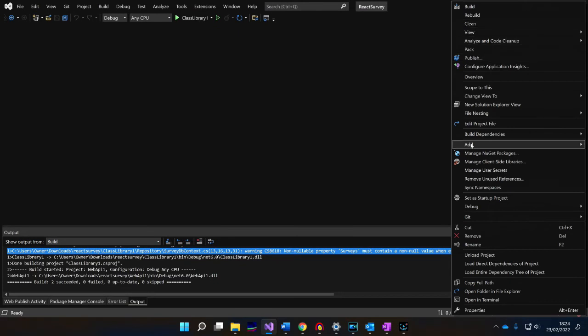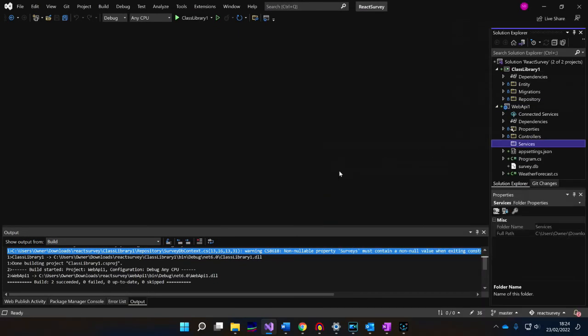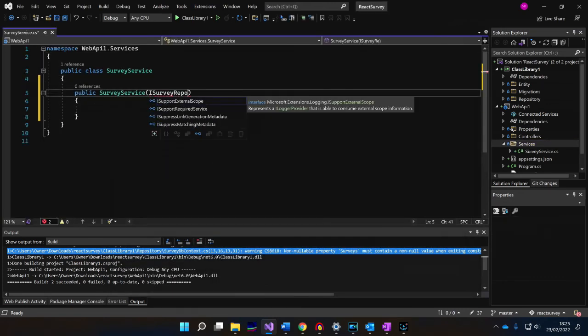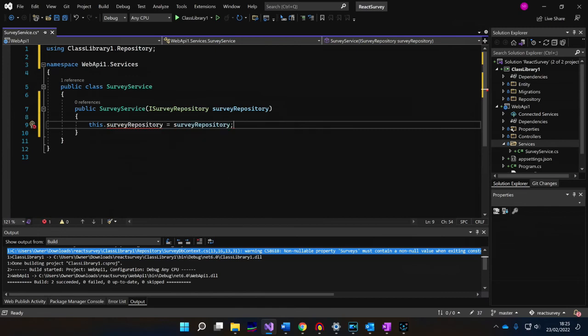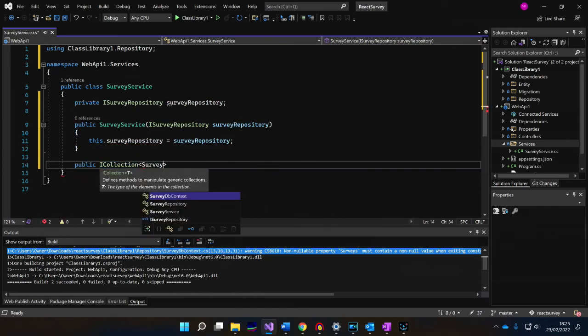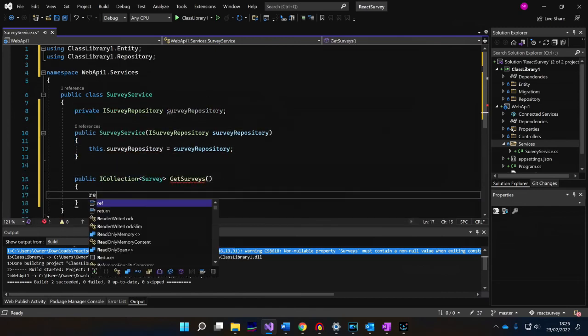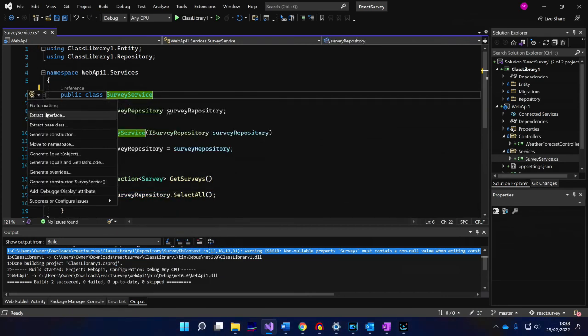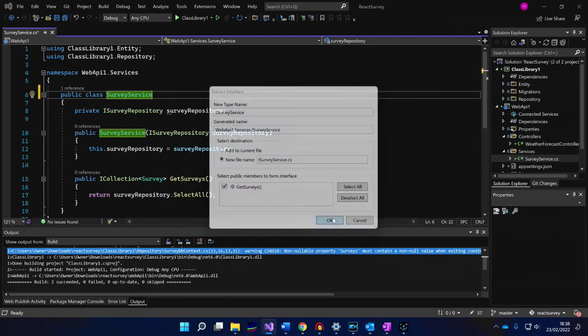The service layer handles business logic. Add a folder, Services, to the web project. This contains a class, SurveyService. Inject a reference to ISurveyRepository and add a method that calls the repository's SelectAll method. Then extract an interface.